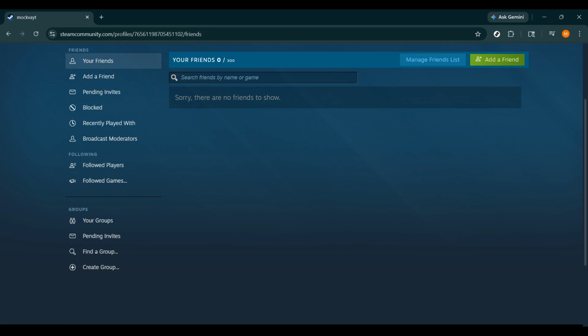Steam will now show matching results. From there, click your friend's profile from the list. If they use a common name, you may need to look carefully through the results to find the correct person. Once you open their profile, you can confirm that you found the right friend and then send a message, add them, or simply view their profile.